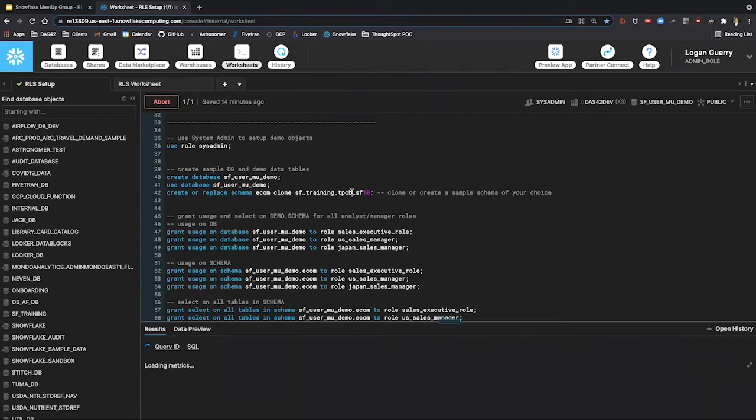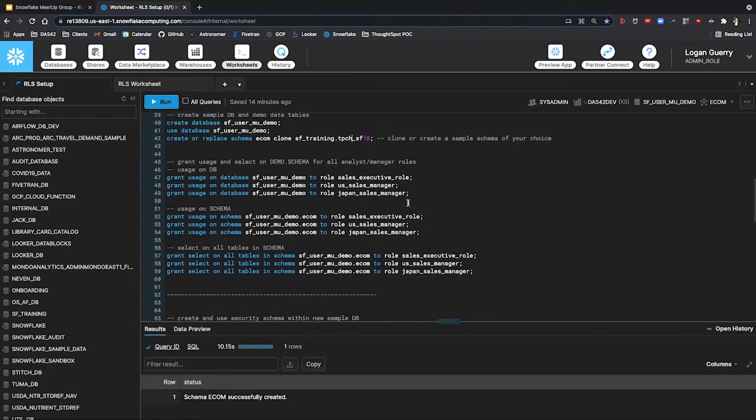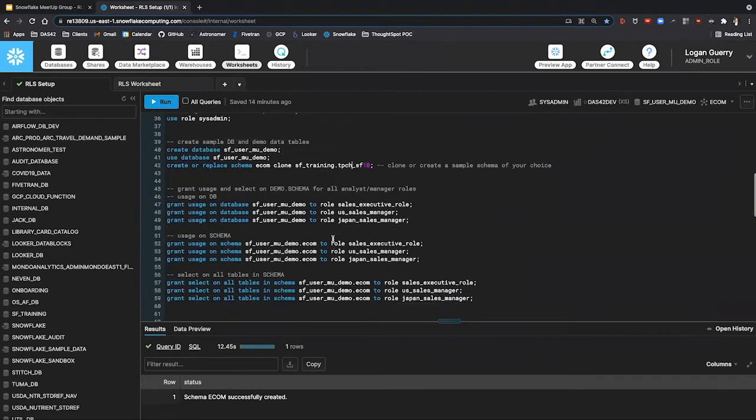And we're just going to clone that existing data share, a smaller version of it, into our new database so that we can apply all of our own access and security permissions to it. Let that churn for a minute and we can take a look at the next steps here.